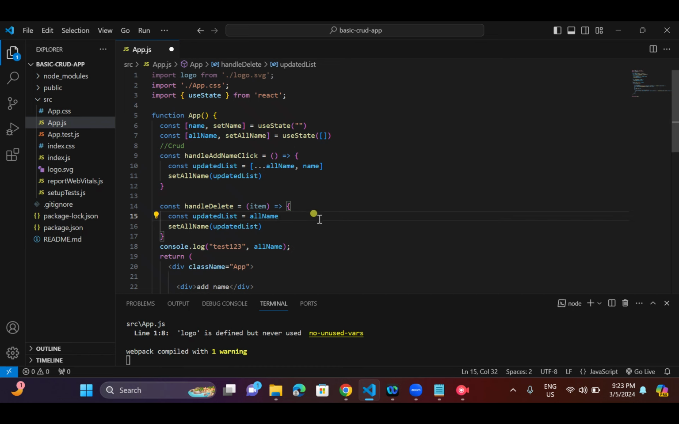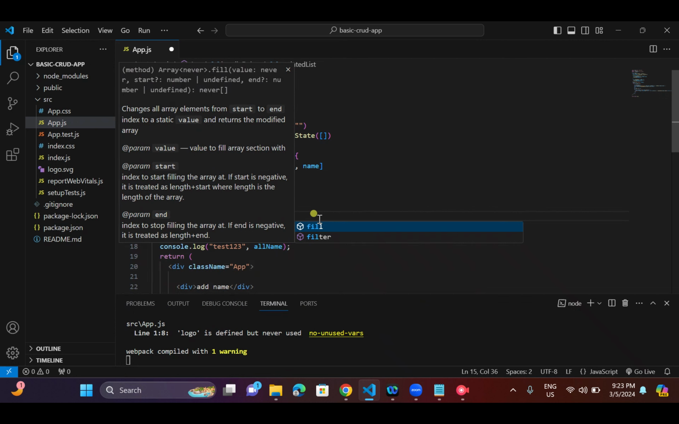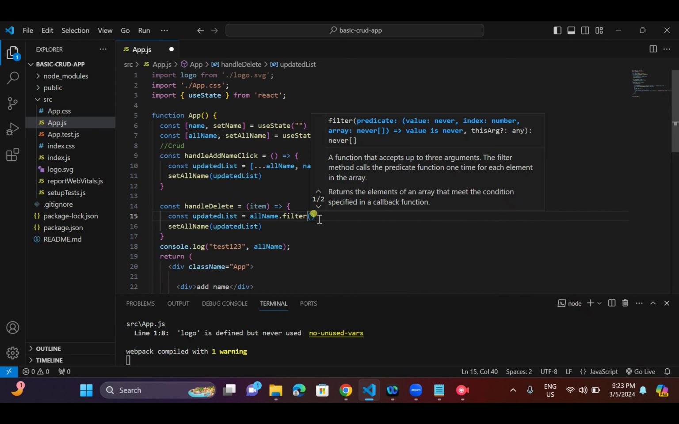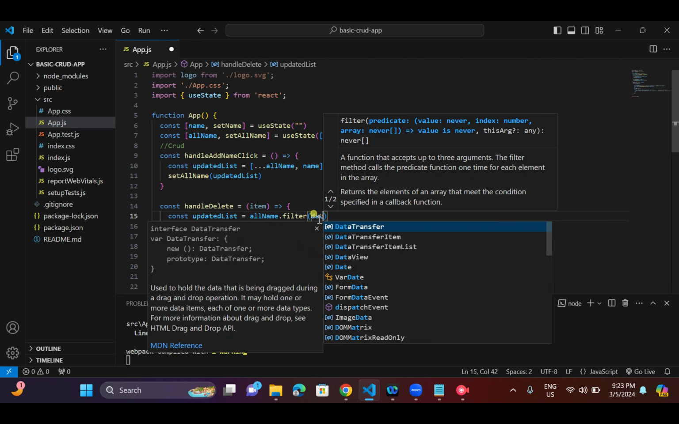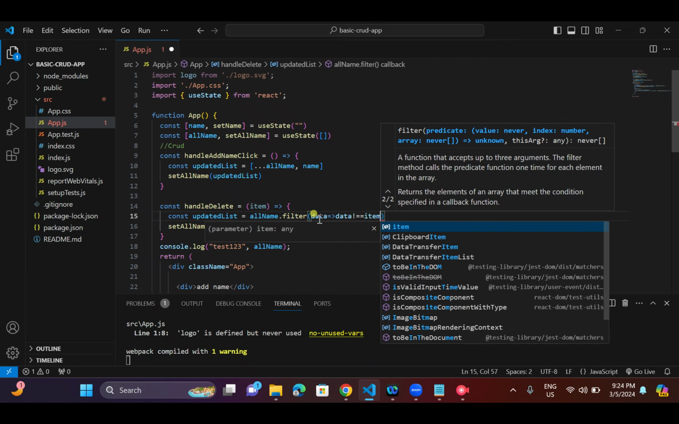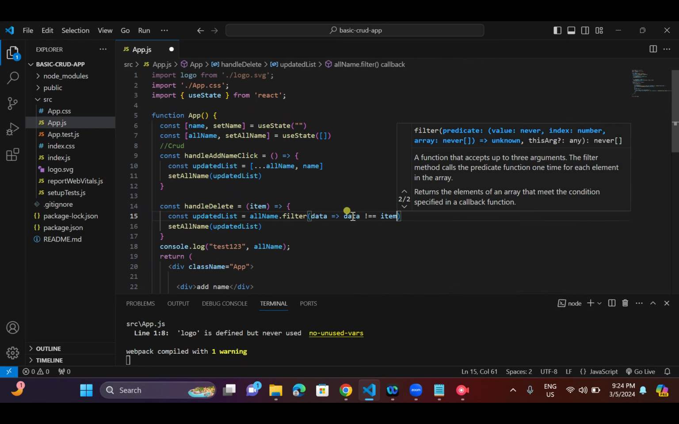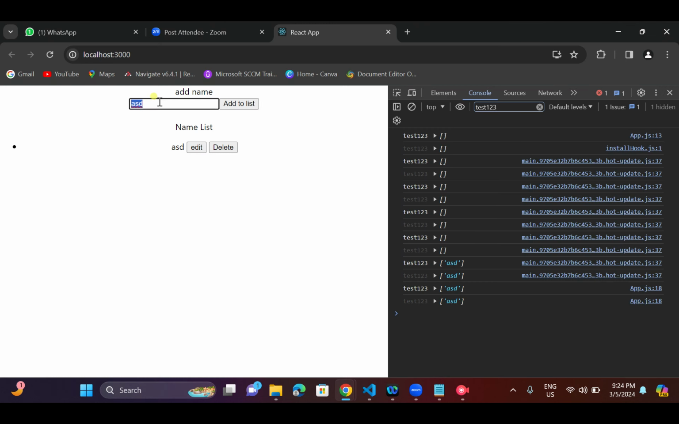Okay, so I have videos related to JavaScript also that you can see. Okay, so we'll see this and we'll filter it out. I will just use a basic array method, filter, in which we will do data. I will do data, and if data is not equal to item, then return. If the name matches, then it will not return, and basically we will get the updated list. This will work. So the delete will work now.